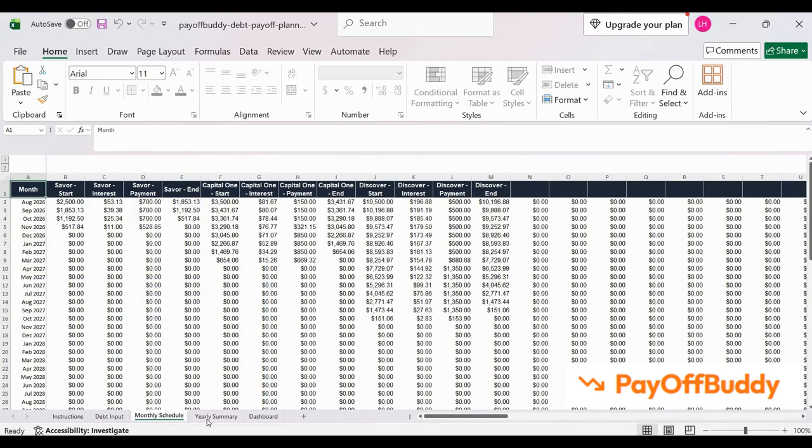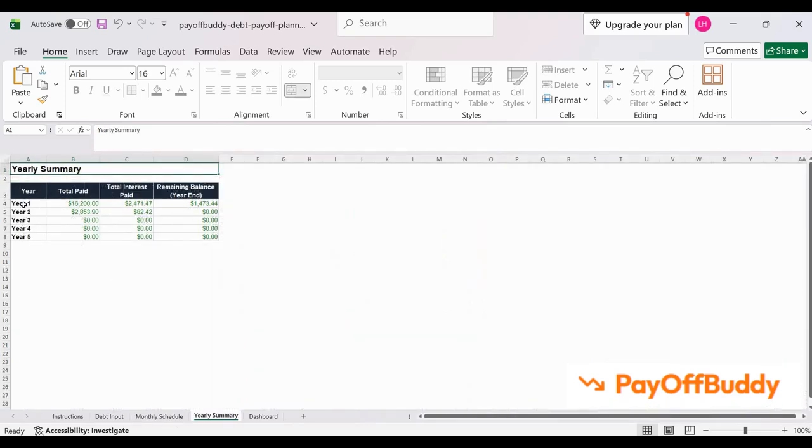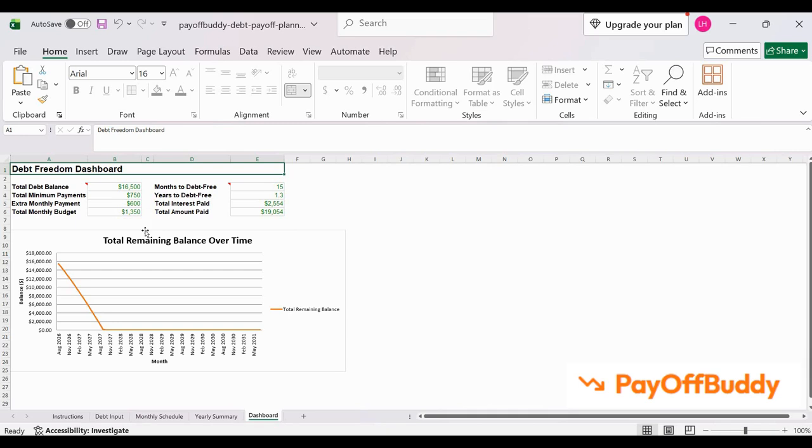So we've looked at the monthly schedule, and then these are just little kind of like tweaks, a yearly summary to show you in which year you're going to be paying off your debt. And then the dashboard here has a complete summary of all the information you've entered, how long it's going to take for you to pay it off, what interest you're going to pay, and the total amount paid, and then a nice little graph here that is going to help you see your debt getting smaller. So hopefully this was helpful.